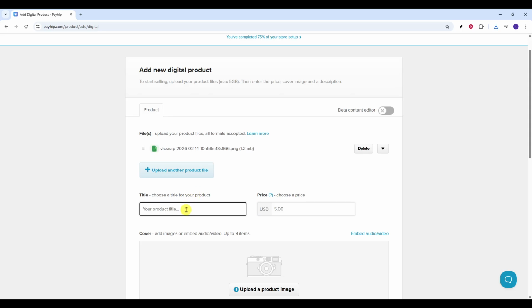Common formats for wall art include high-resolution JPG or PNG, and many creators bundle multiple sizes or ratios in a single zip so buyers can print in the format they prefer. Keep file names clear and organized so customers can easily understand what they've bought.